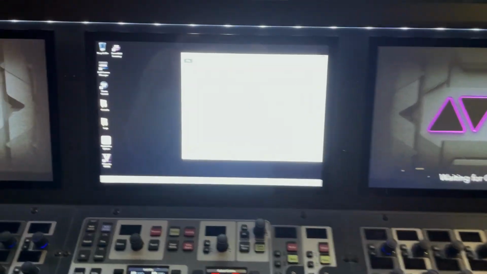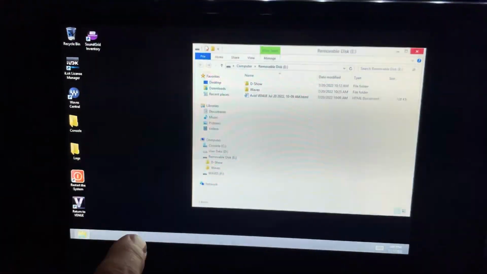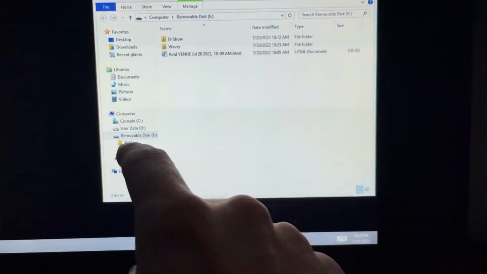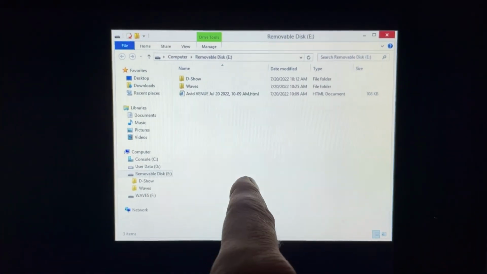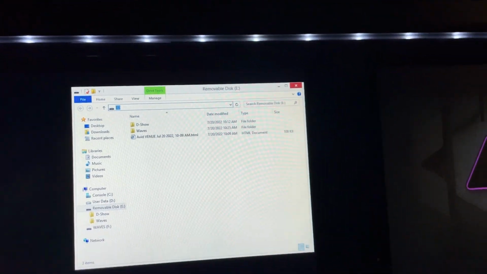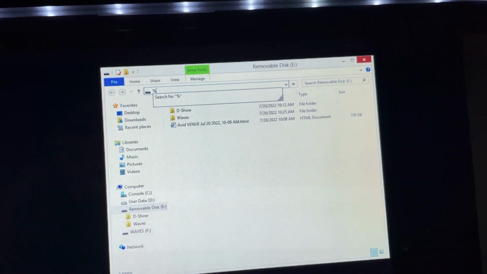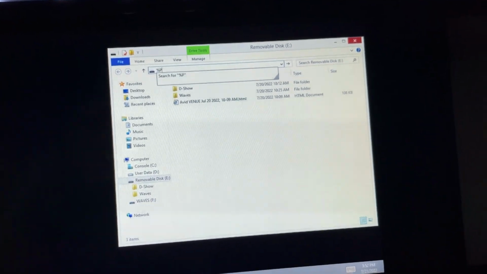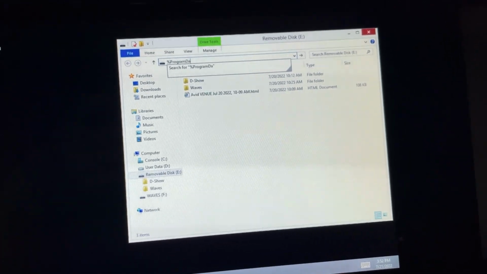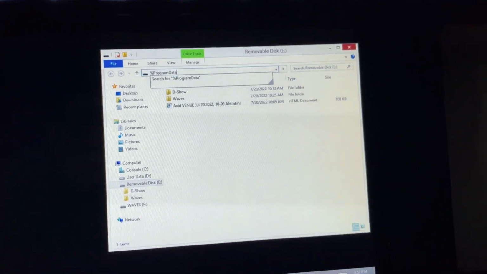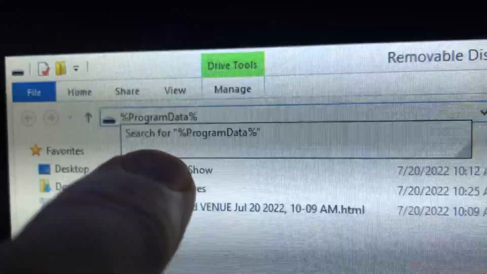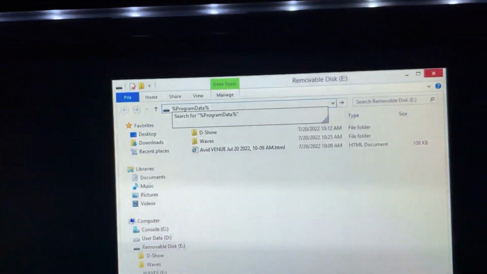So what I have here is we now have Windows up on this screen. And what we're going to do is we need to bring up a window specifically in this. So we're going to grab our keyboard and type %, program data, P-R-O-G-R-A-M, and then data. And then we are going to add one more %. So it's going to look just like that, %programdata%. And then we're going to press enter.